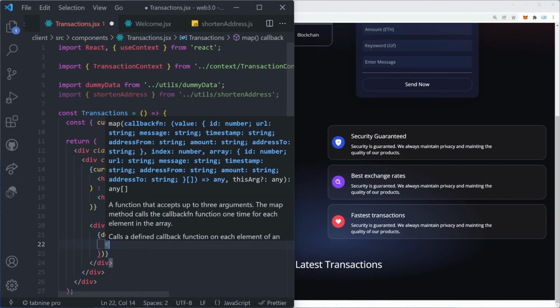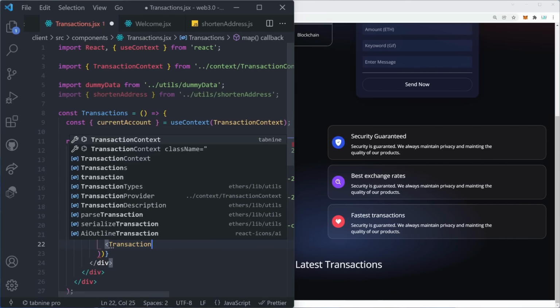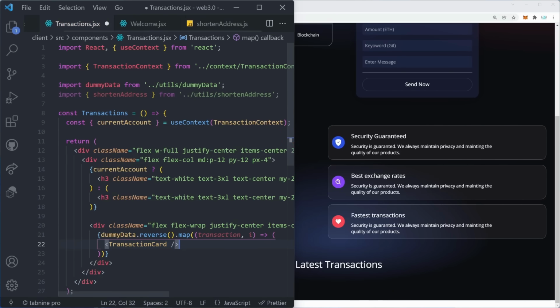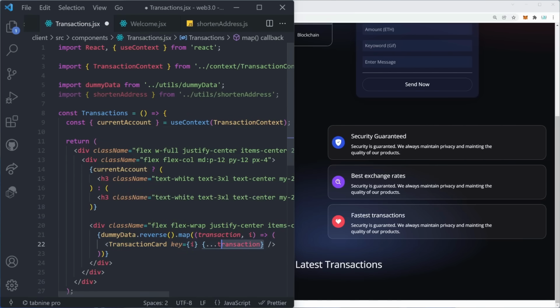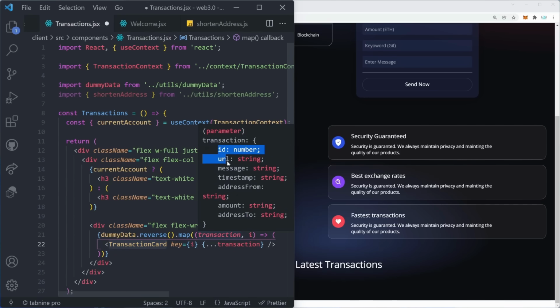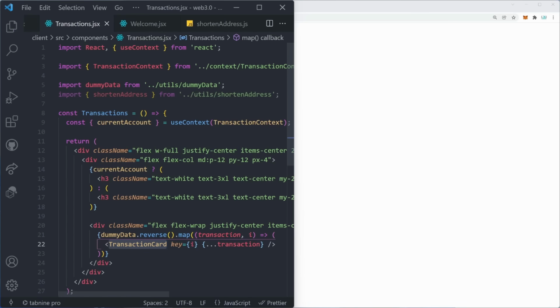And that something is going to be a new component that we're going to create, which is called TransactionCard, like this, as a self-closing component. We can give it a key equal to i, and also right here, we can spread all of the properties that we get from transaction. That's going to take all of the properties from here and put it right into our TransactionCard as props. And these things are going to be id, url, message, timestamp, addressFrom, amount, and addressTo. So inside of our TransactionCard, we'll be able to work with all of these values.